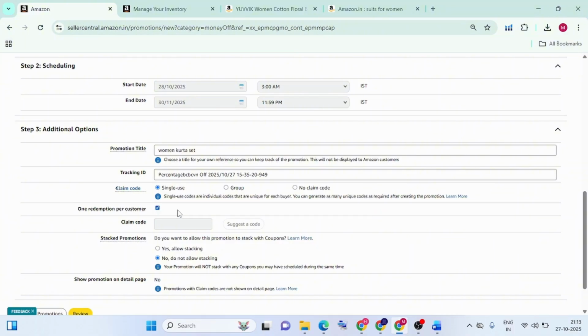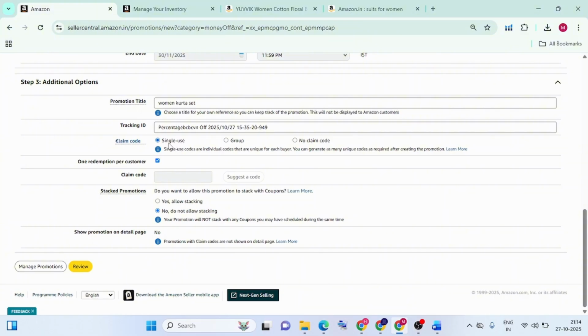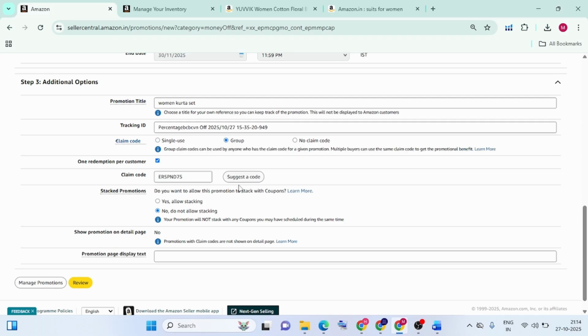Whether you uncheck or check the mark is totally your call. After that, stacking is the same thing we saw in the coupons. If you have a coupon and a promotion and you say yes on stacking, you will get the discount of both the promotion and the coupon added. If you select no, you will get the maximum of the promotion or the coupon discount, right? In group and single use, it was not showing any kind of promotions, right? Show promotion on details, it will show no.